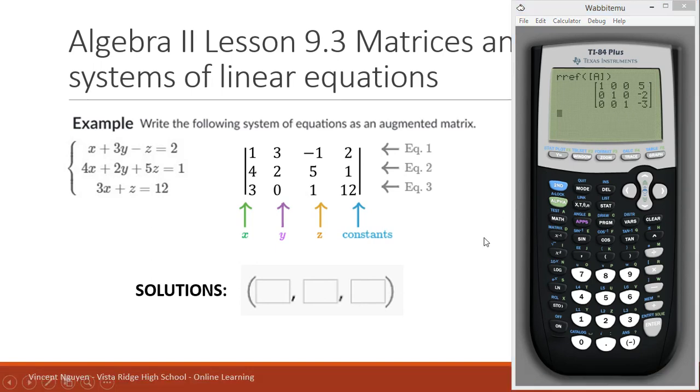So going back to our system, the solutions that we have for this are 5, -2, and then -3. We put them all in order like that. Or you can separate them and say x equals 5, y equals -2, and z equals -3.